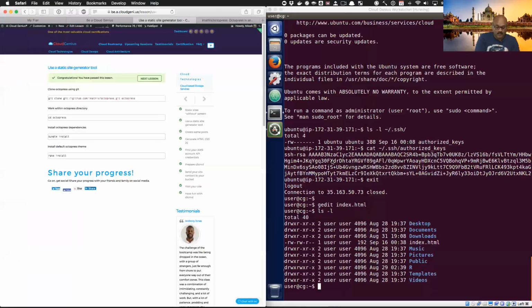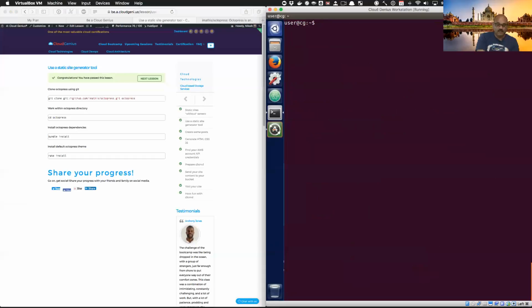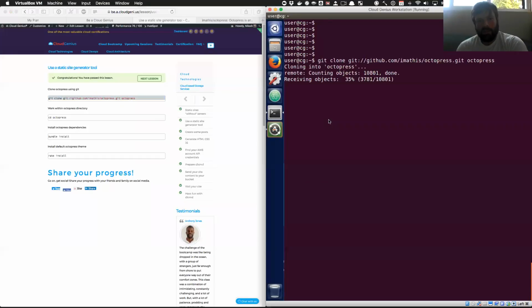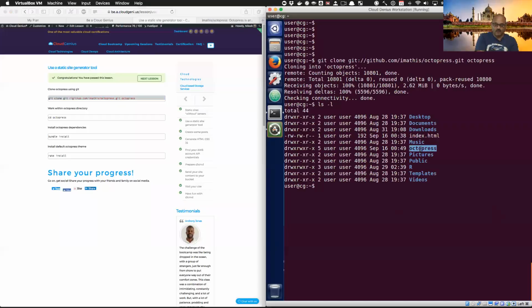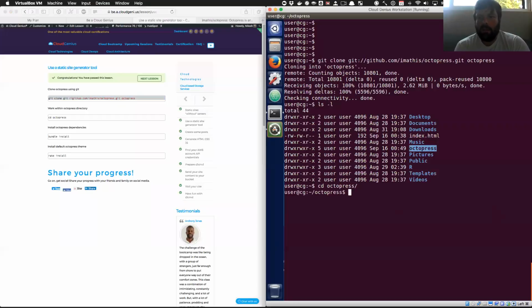So now on this machine, I'm going to run a clone command to get that thing down to my laptop. I'm going to clone that Octopress thing. So here it comes. I'm cloning it. And this is now available here in this folder, Octopress. So I'm going to go into that folder, and in there, I will do a couple of things.